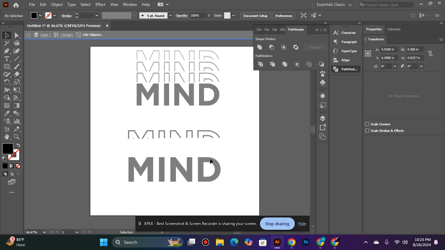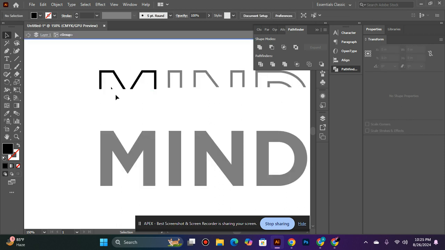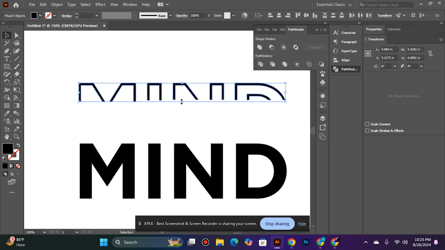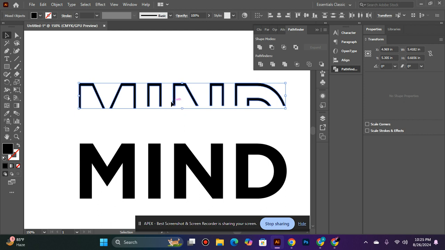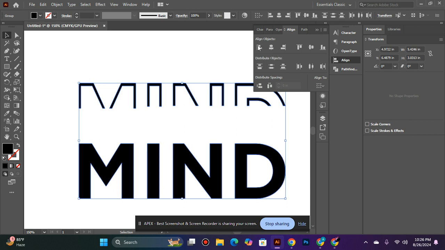So delete the unnecessary parts and simply double click it and delete it. Now take all this and drag it and group it. Now align it with horizontal align left.